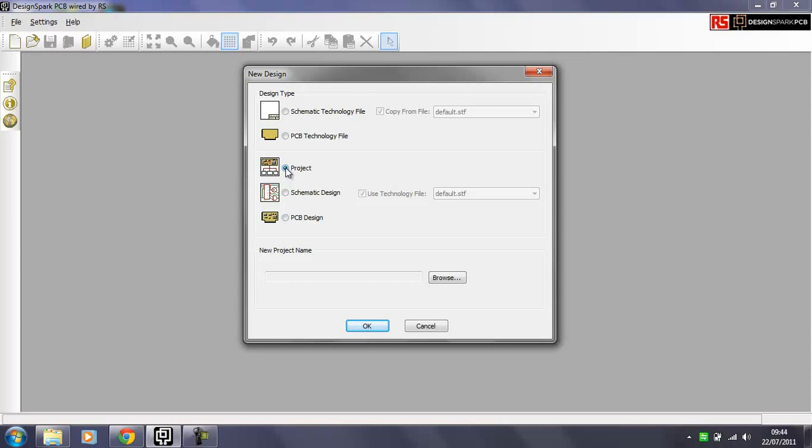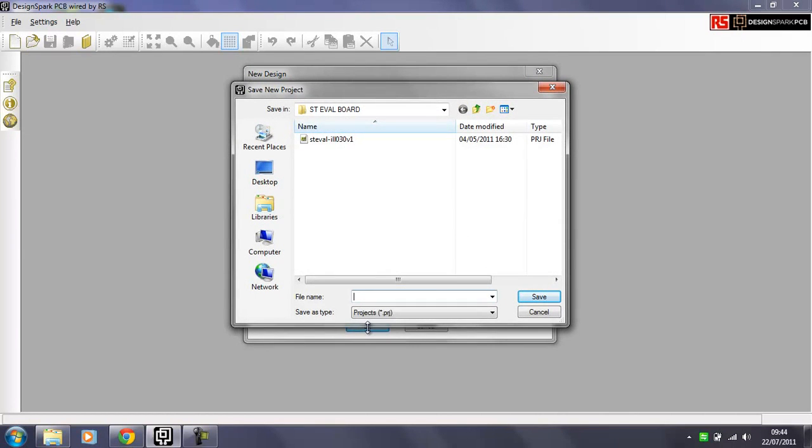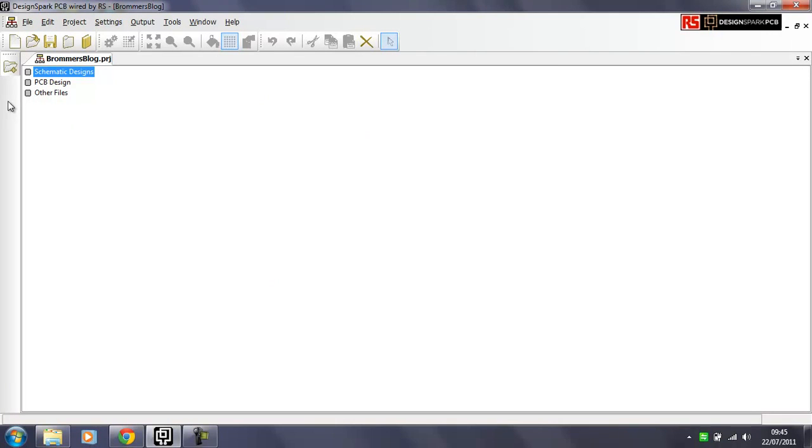All the files are still independent, but what it gives you is the option to just call up the project and instantly load all of the boards associated with that design. So if we look to just create the project now, and we just say OK, we basically have the option to create a new design, a project. We'll just call this one Brommer's Blog, and we'll save that here. Instantly you can see we now have a tab open called the brommersblog.prj, the project file.